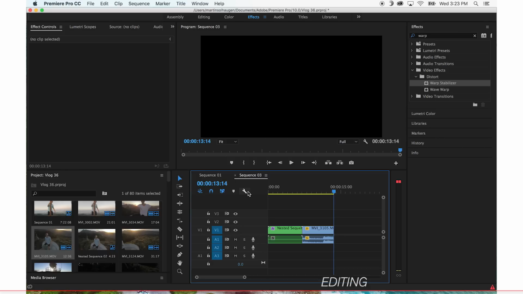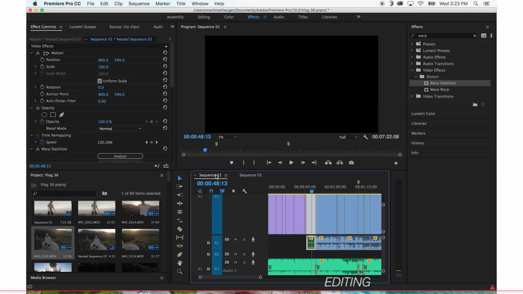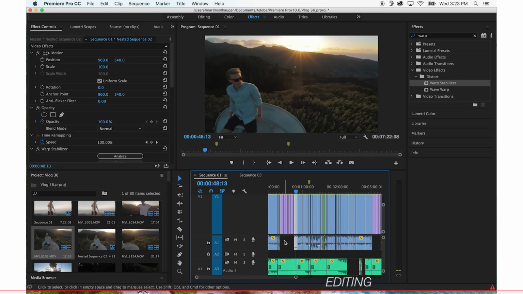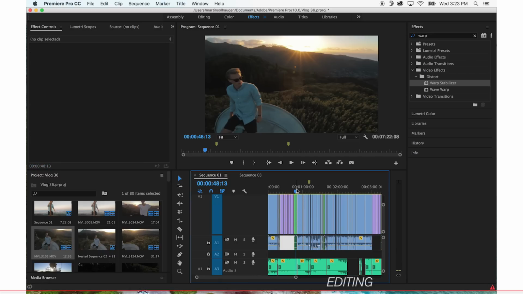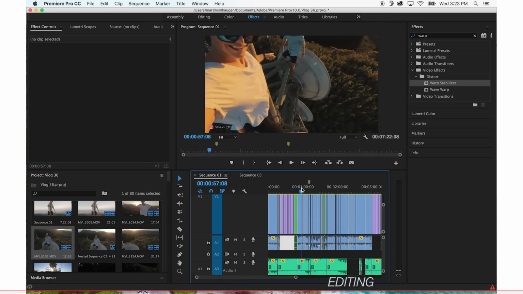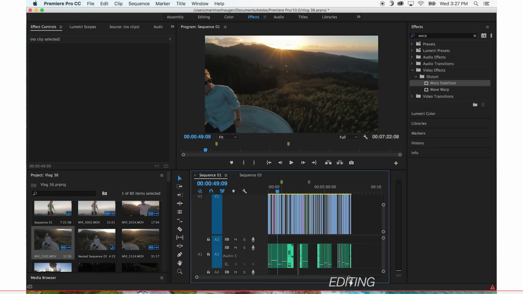Yes. Okay, so it makes a lot of difference, and sometimes you cannot even believe how much difference it makes. So that was one of the perks with the warp stabilizer effect, and I think that's going to change your life if you didn't already know. Okay, now, so we looked at the warp stabilizer.